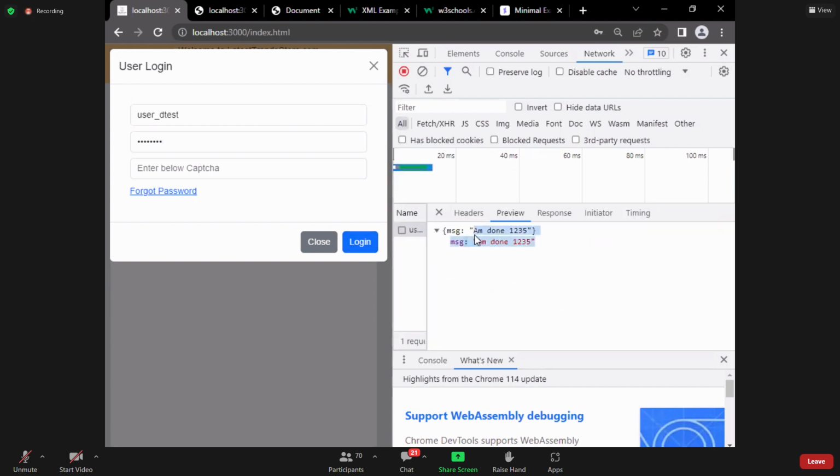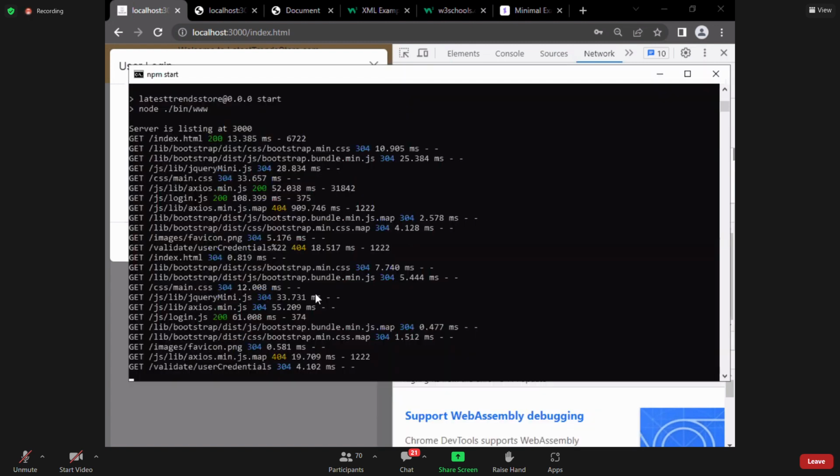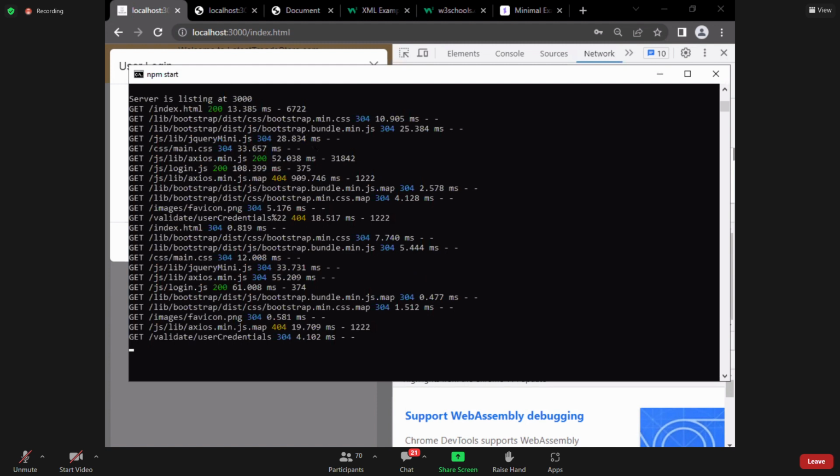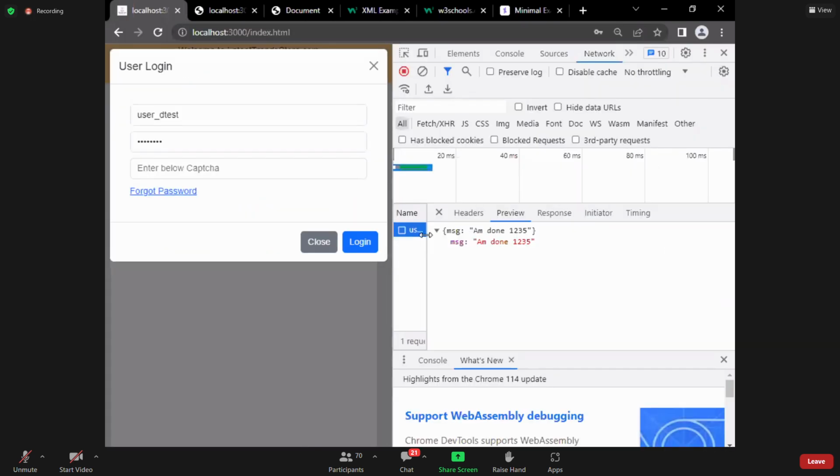Once I click on login, you see here I am getting the response from this web service. Are we clear? I'm hitting the web service and receiving the response on the client machine, but the hit is done to the server. Now when you go back to the server, you should be able to see the server code got executed.